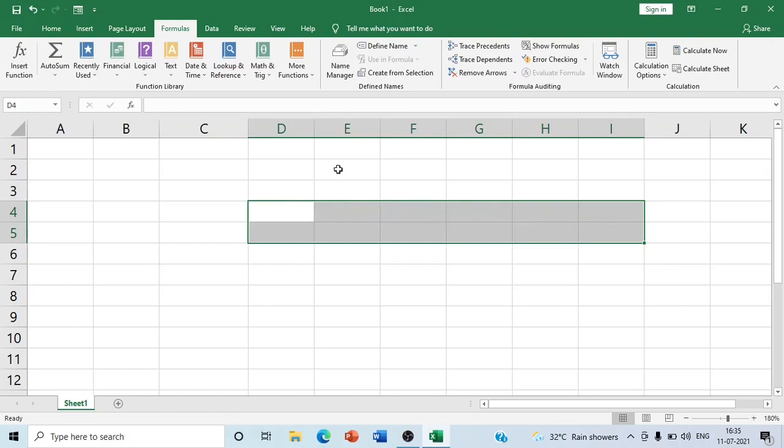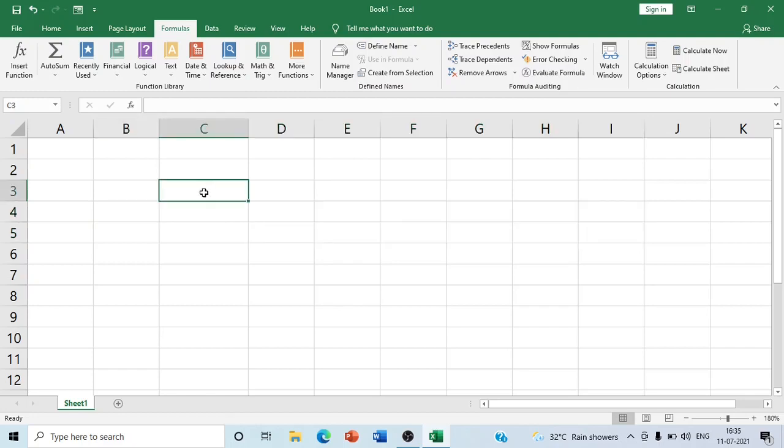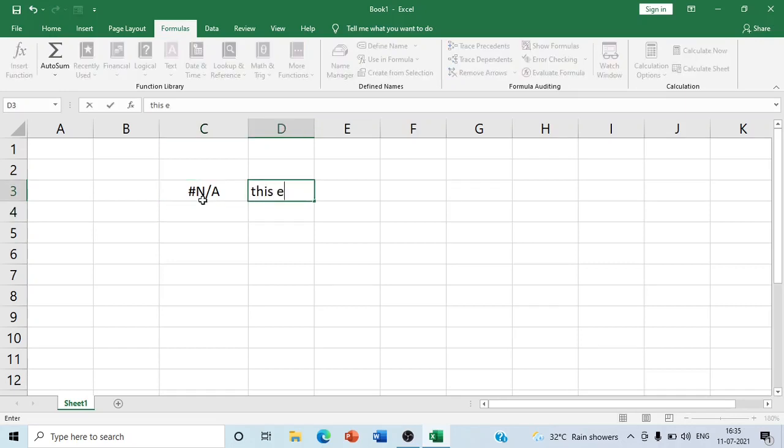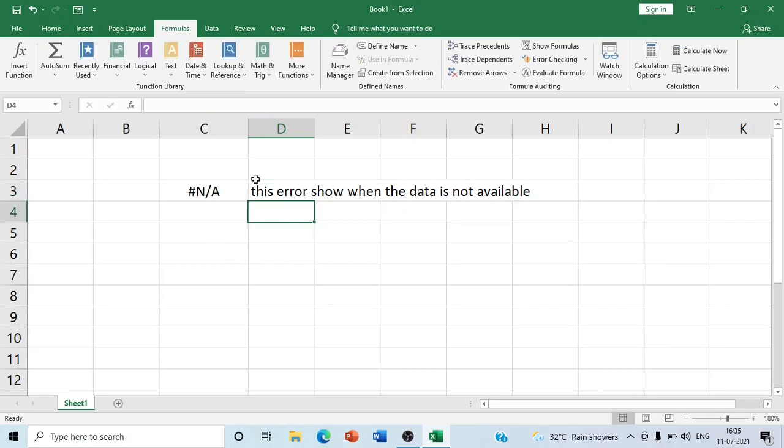One more type of error is #N/A. This type of error is available. This error shows when the data is not available. Okay, when data is not available, then this type of error will be shown.